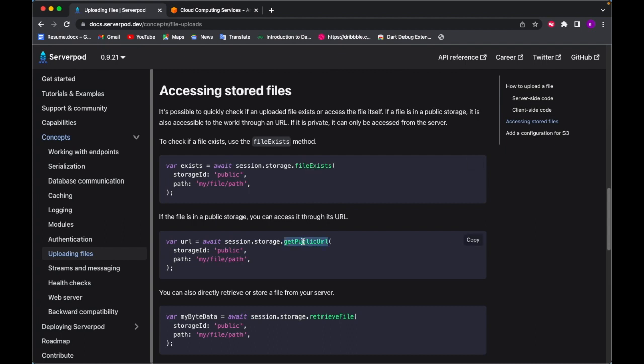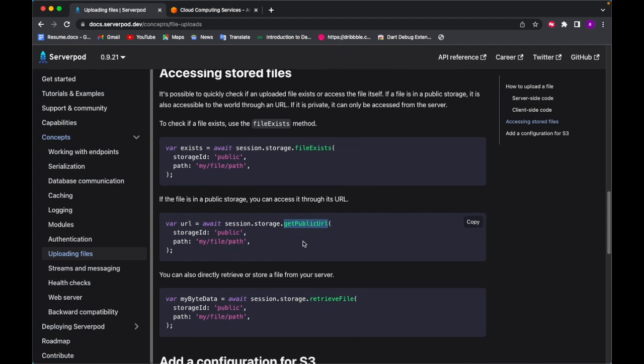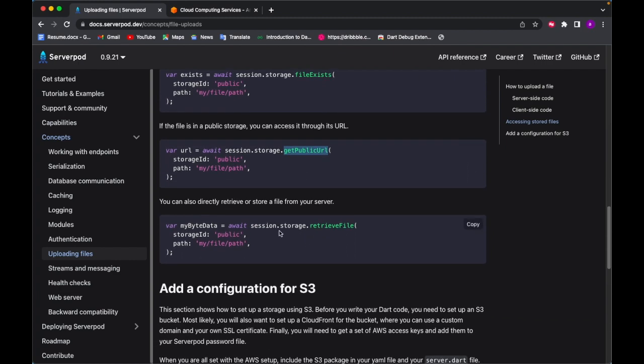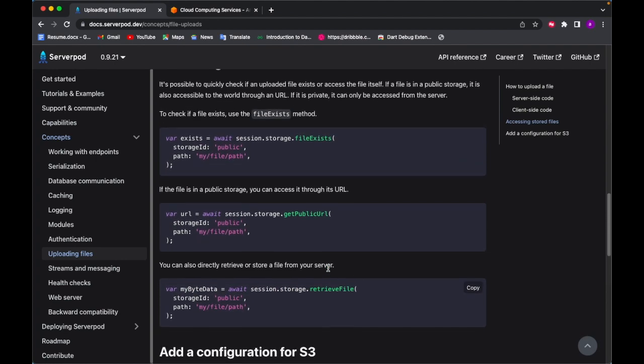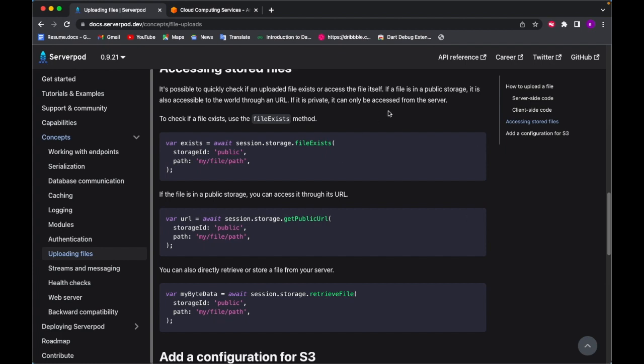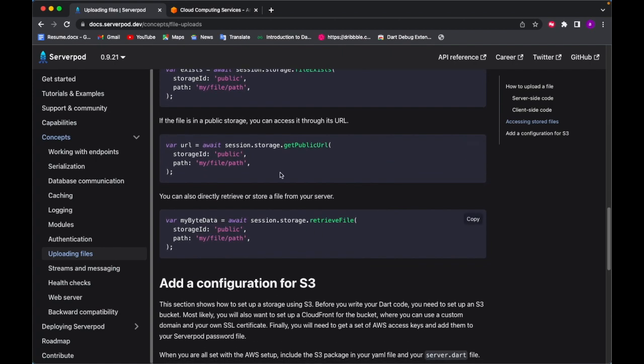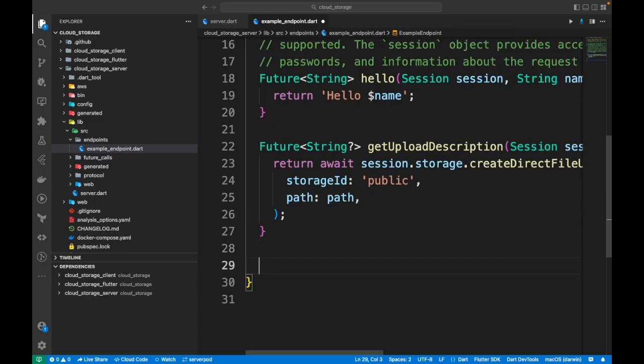We have one method for file exists, and one to get a public URL. We'll be using this public URL. We also have this retrieve file method, which will retrieve the byte data. We use that when you have a private upload, because if the file is in private storage, you can't get a public URL. If it's in public storage, you can get a public URL and share it. So we'll use this method to get a public URL.